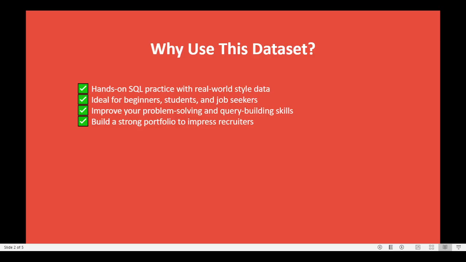You can also see how to improve if you already have knowledge of some specific subject area, like stored procedures, functions, or window functions, and how you can utilize it in real time, and build a strong portfolio to impress the recruiter.